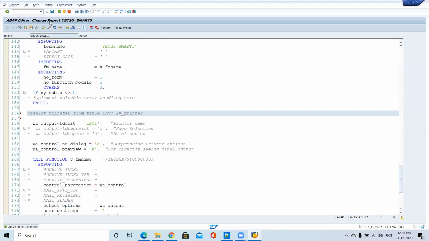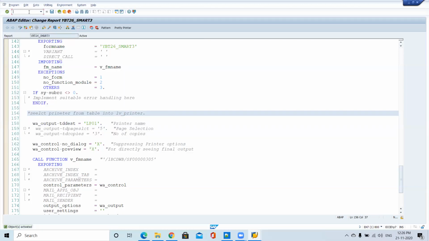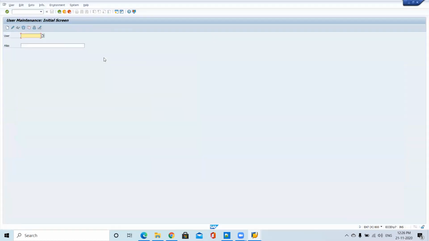Which transaction are you using for maintaining? SU01, sir. Same, the user profile, /o SU01. Put the 75 user 56. Same, 75 user 56. No, username, no. Save 75 56, user 56. Okay.